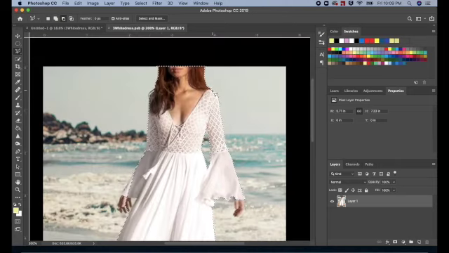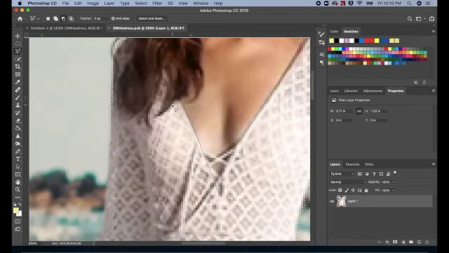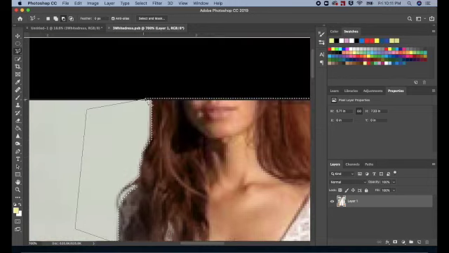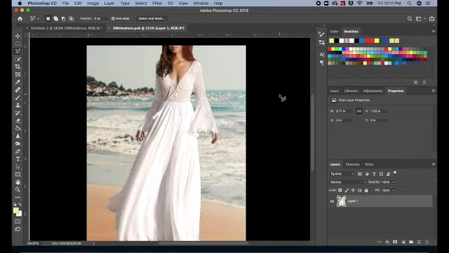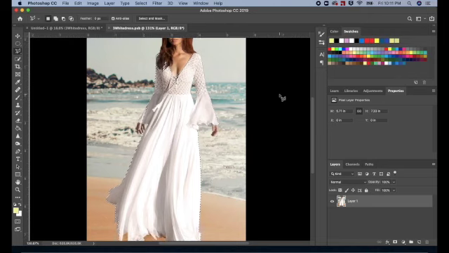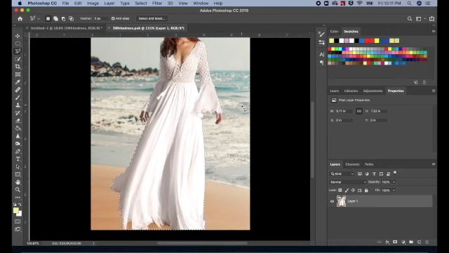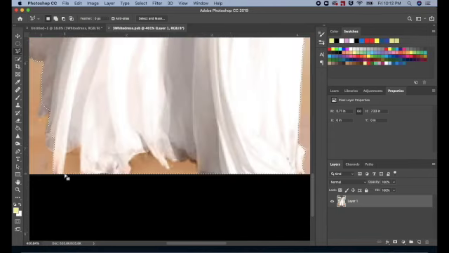I also need to remove the model's skin and hair. So to do that, I'm holding down the Option key, it's the Alt key on a PC, and tracing around the areas that are not needed. At the bottom of the dress, the sand also got selected. Press Z for the zoom tool and zoom into the bottom of the dress. Then hold down the Option or Alt key and trace around the areas that are not needed.